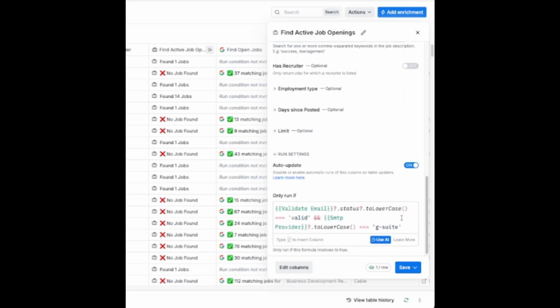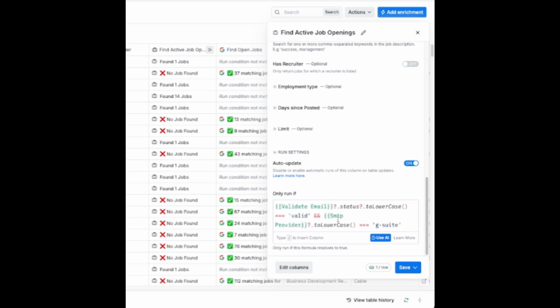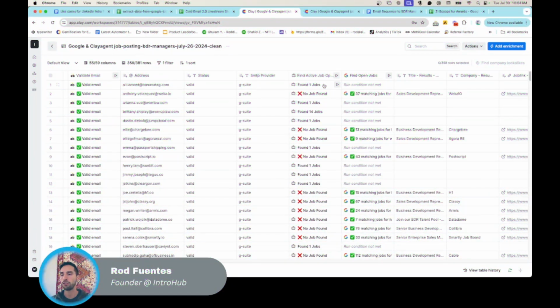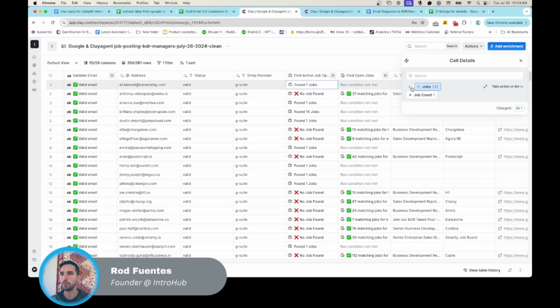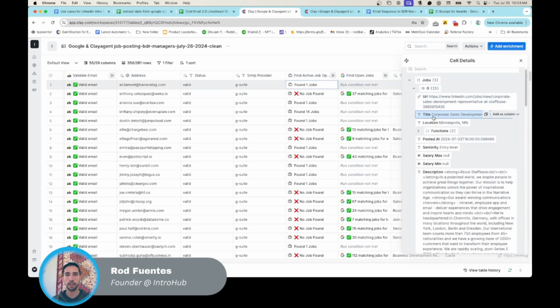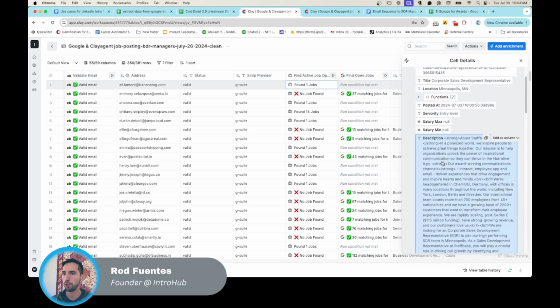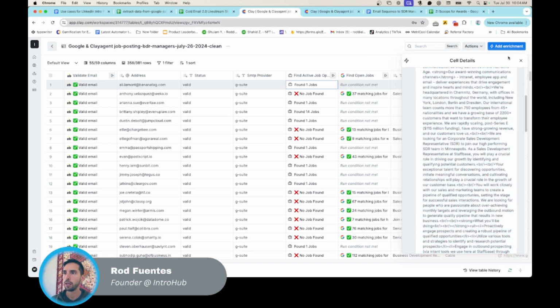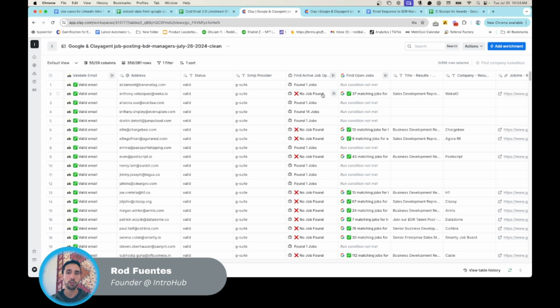And with that, I also make sure I add my only run if conditions. And one, there has to be a valid email, and the SMTP provider has to be G Suite. That's unique to me. For your circumstances, you could use all of the SMTP providers if you want. Then I extract the job information. You can see some of those details here. And the job information includes things like the title of the job opening, the description of the job opening, and so forth. But what if there's no job found?